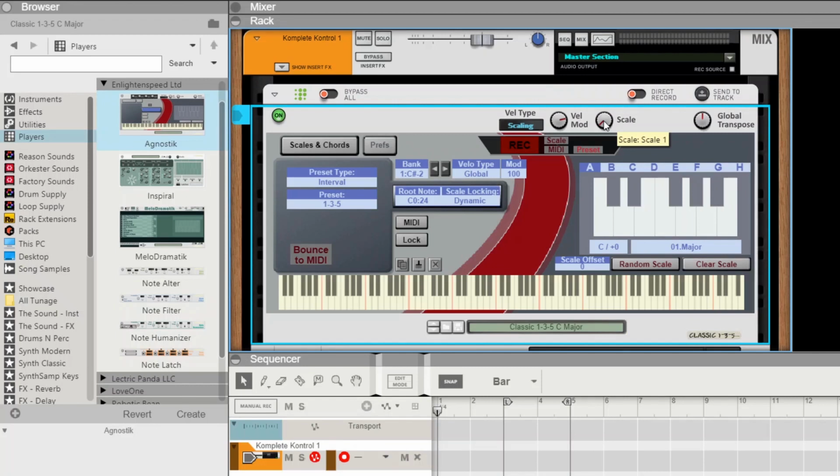Anyway, moving on. Other functions that we've got available, you can randomize the scale. Just click this as many times as you want until you find something interesting. And of course you can clear the scale as well. So just random, ooh, I like that. Not so keen on that. Clear it. And that's pretty much it.